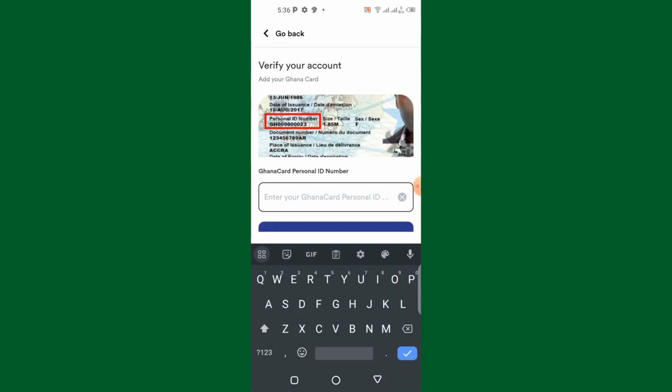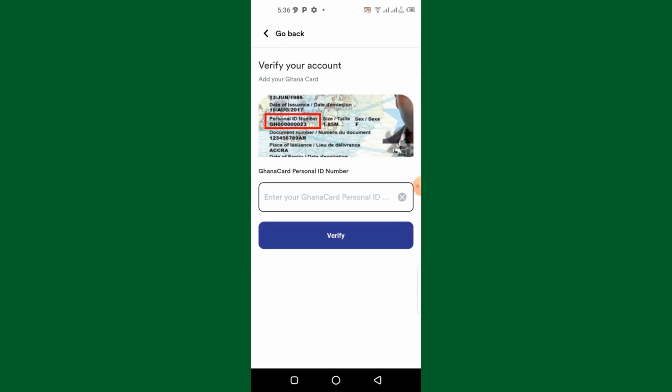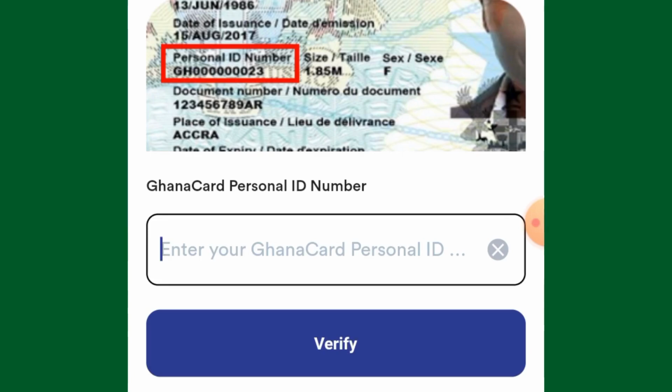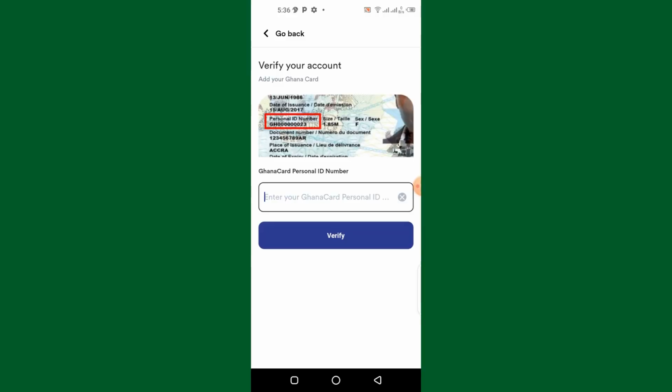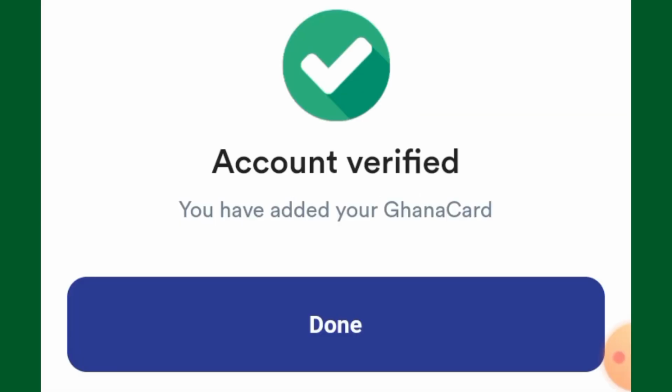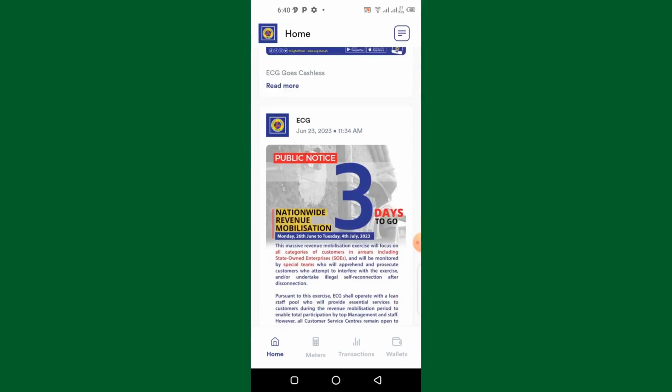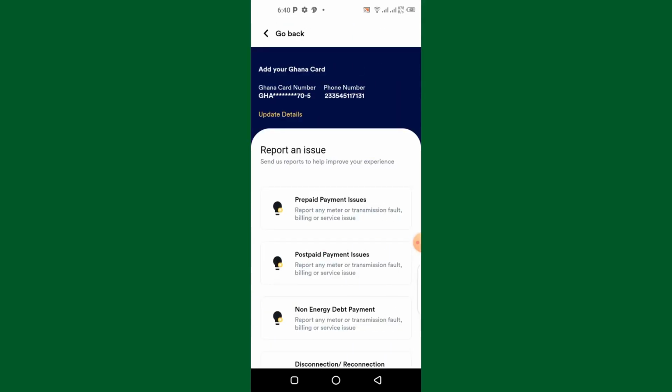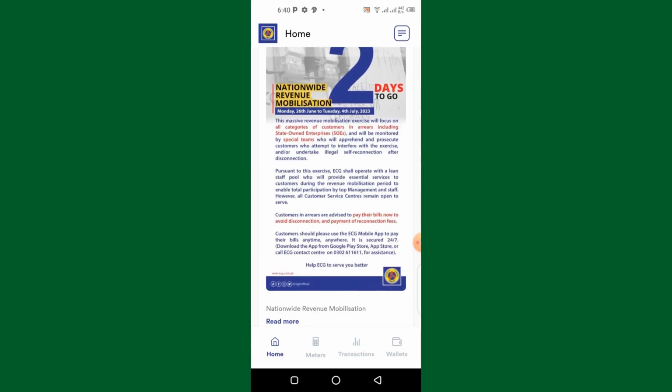When you click on verify now, the next thing to do is enter your Ghana card number. Include the dash in the Ghana card number. Then click on verify. Then you'll be verified. All you have to do is click on done. Well done. Now let's go back to the top corner and you can see that our Ghana card has been added successfully.